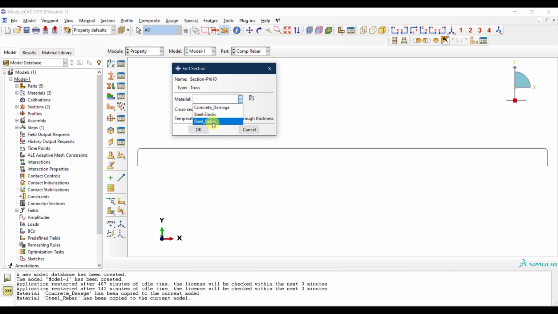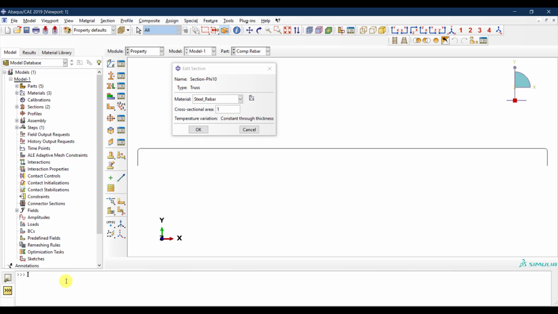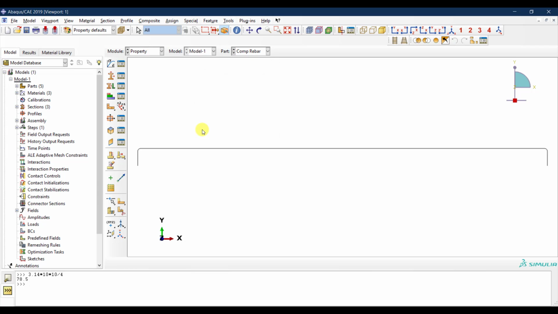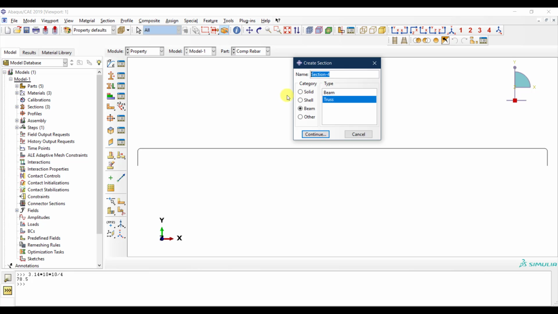And then I need to assign a material, which is the rebar material. And of course, I need to provide the cross section area. So this is phi 10. If I do a computation, 10 by 10 divided by 4, this is about 79 millimeter square. That's it. And then let's create another section as well.